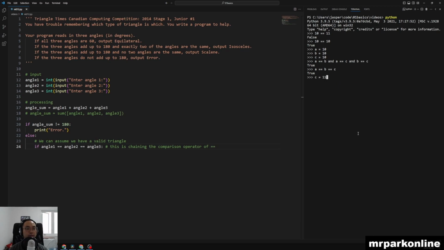So if I were to say that C was 11 and try to run A is equal to B equals C again, it'll be false because one of the values is not 10. Right? So we're going to take this concept and bring it over to our question, because this is really simple to write. I can say that angle 1, angle 2, and angle 3 are all equal to each other, so therefore we have a nice equilateral triangle. So I can say print, and we're going to output equilateral.